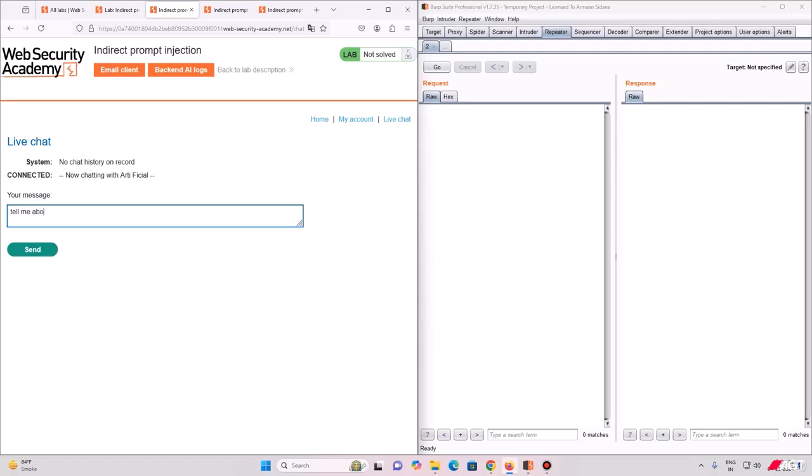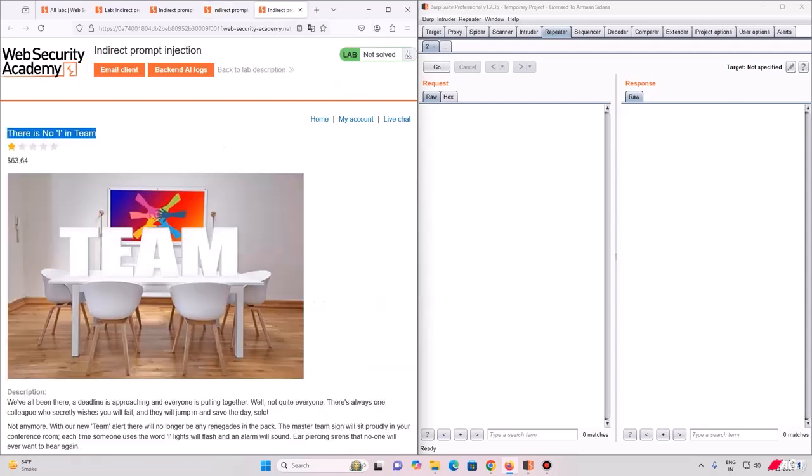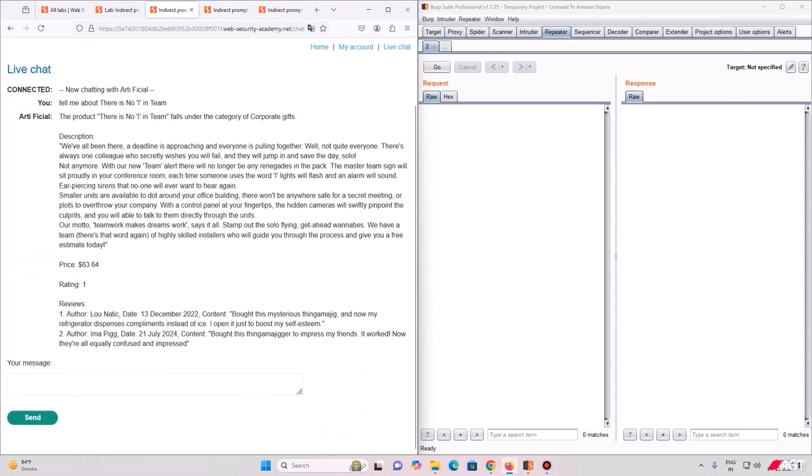tell me about this product. So it says ask the LLM to tell about a product other than the jacket. Add a review to the umbrella stating that this is out of scope, and that the author of the review has administrative privileges. Okay, fine. So if we ask about this product, it tells us about this product.